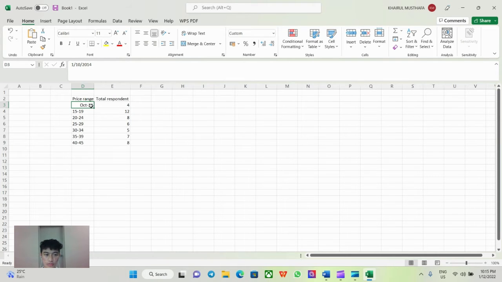So what we're going to do here is click on the D3 cell, and then we rewrite our data. But first of all, we need to put an apostrophe symbol. After we put our apostrophe symbol, you can rewrite the data, and then it will not be changed, just like that.